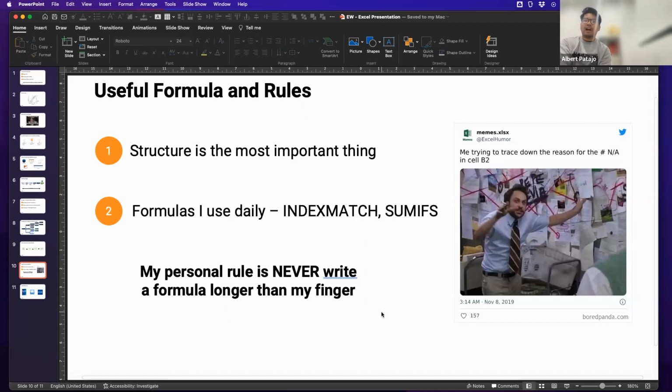Writing a formula that's quite short means I have to spend more time structuring out my Excel workbook, but it ultimately makes it easier for someone else to digest. And then the other thing is, these are 2 formulas I use all the time, INDEX MATCH and SUMIFS. If you don't know how to use them, it's probably worth looking them up. They're incredibly useful. They're not longer than a finger, which is great. And it just streamlines your own workflow.